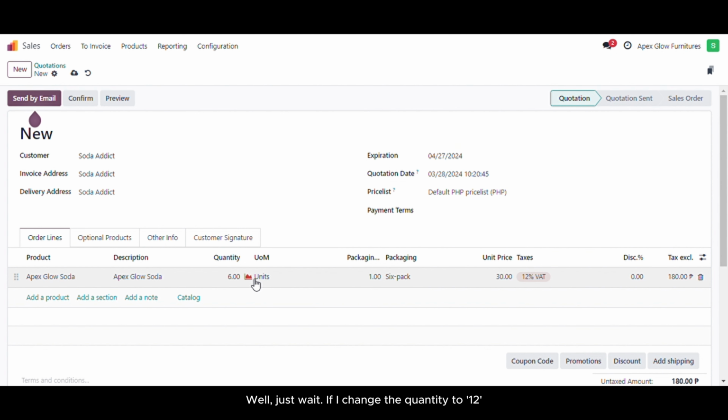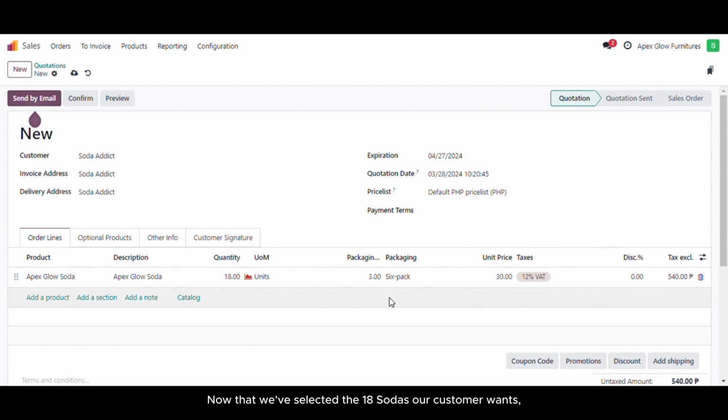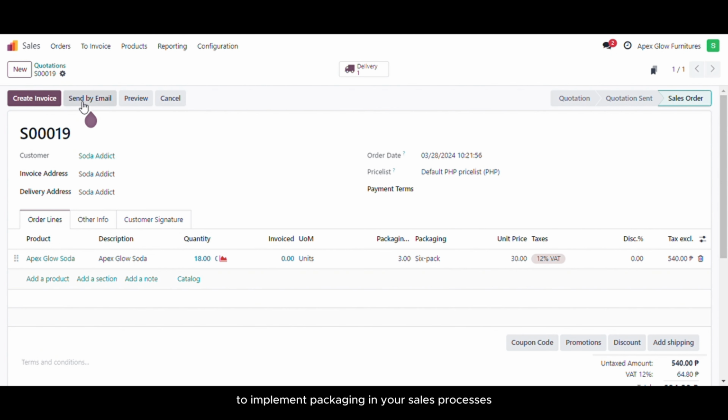If I change the quantity to 12, Odoo automatically updates the packaging field to the pre-configured 12-pack. And if I change the quantity to something like 18, Odoo selects 3 6-packs. Perfect! Now that we've selected the 18 sodas our customer wants, I'll go ahead and go to the top left to confirm the order. And that's all it takes to implement packaging in your sales processes.